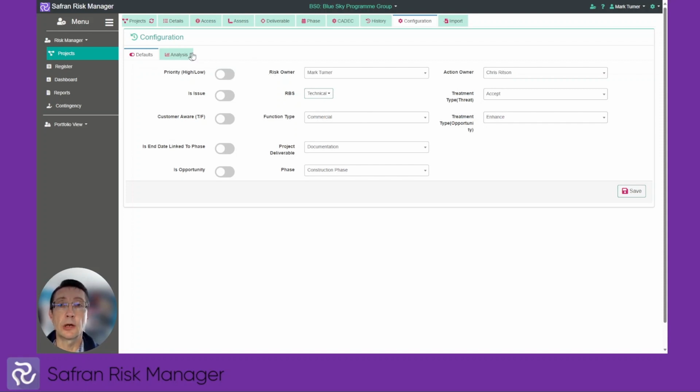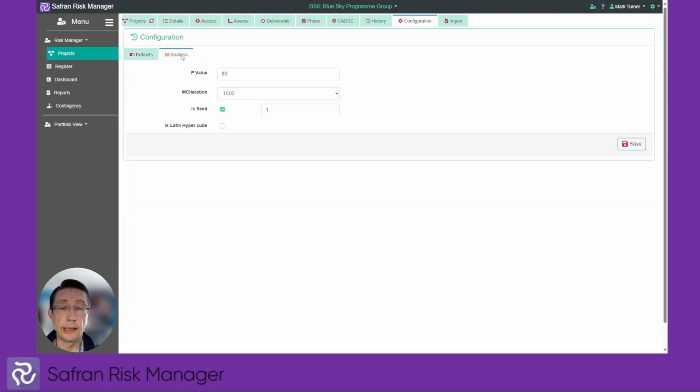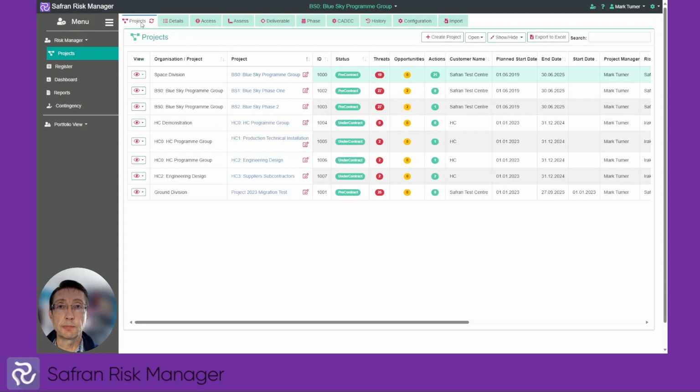In addition, under this analysis tab, we can now modify the Monte Carlo analysis model, and this enables you to do such things as changing the p-value, the number of iterations that will be run on the model, and also the seed. And we've also introduced the ability to use the Latin hypercube methodology for when running your samples. So that's the project page.